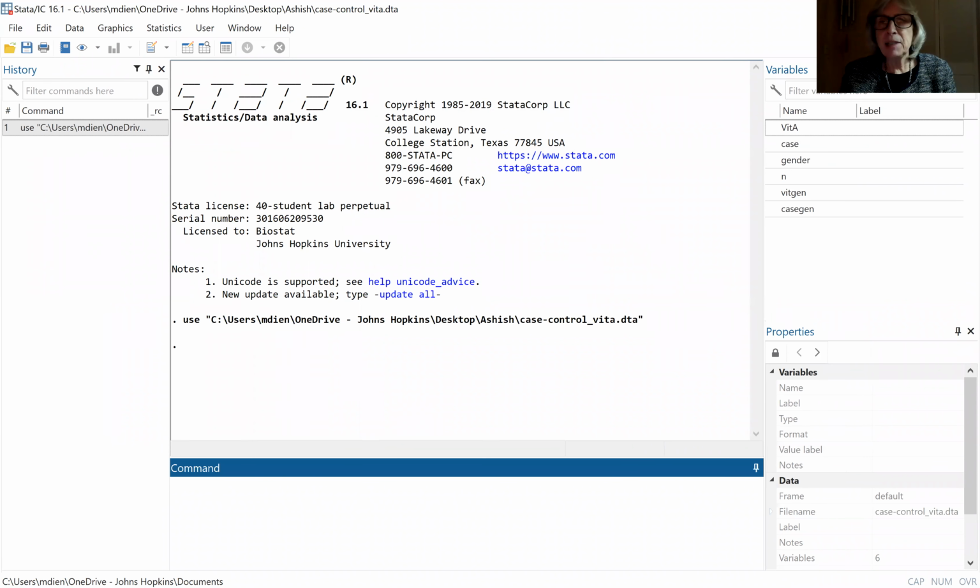If we inspect the variables on the right-hand side, we'll see that we have vitamin A status, 1 for vitamin A, 0 for placebo, case status, which is 1 for death, 0 for alive. We also have gender, which is 1 for girls and 0 for boys. And so if I was interested in first tabulating the relationship between vitamin A and case status, I could use a case control command to look at case status, meaning vital status, versus vitamin A.